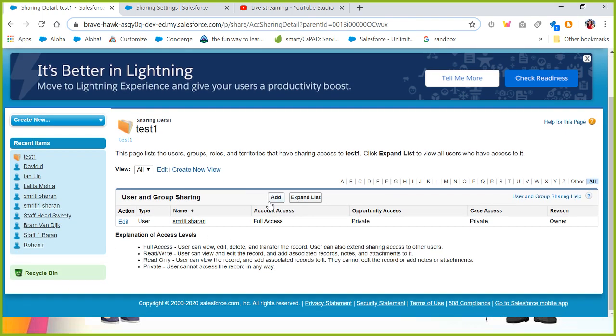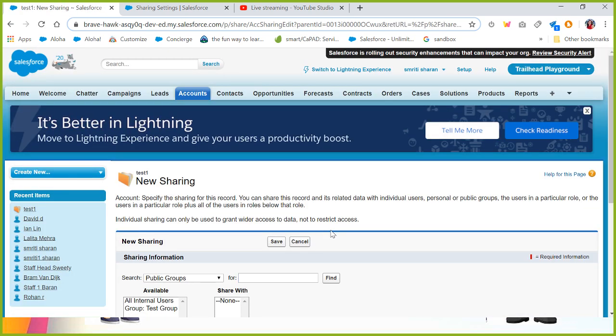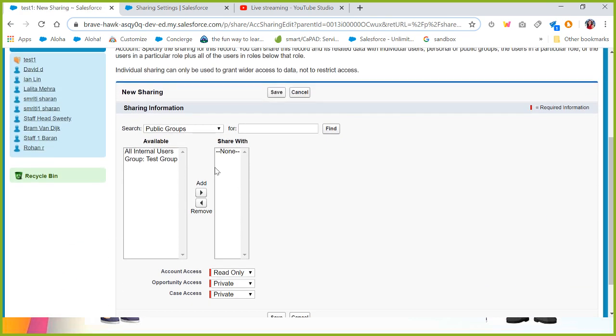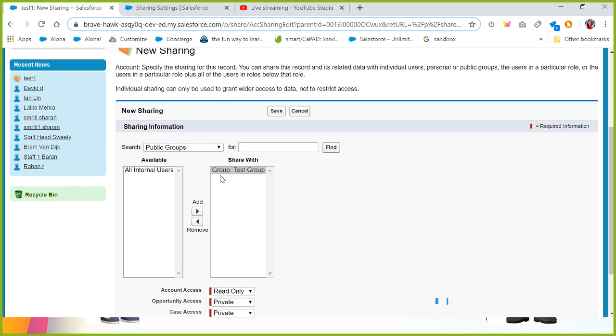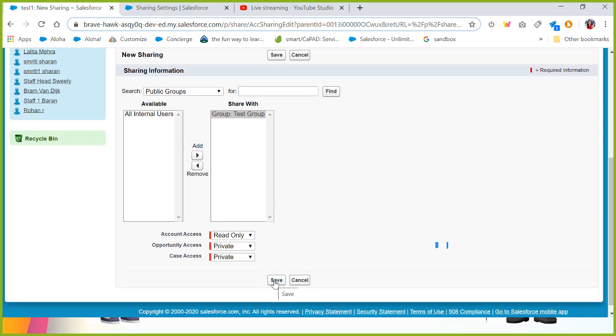When we click on sharing, we can click on add, and add whom we can share with. Again, public groups, roles, roles and subordinates, and users, which we just discussed. I can choose public group and add it here, and then I can say what kind of access we want to have. That's how we can put it for that particular record. I just want to share the test one. In that way we can do it by using manual sharing.